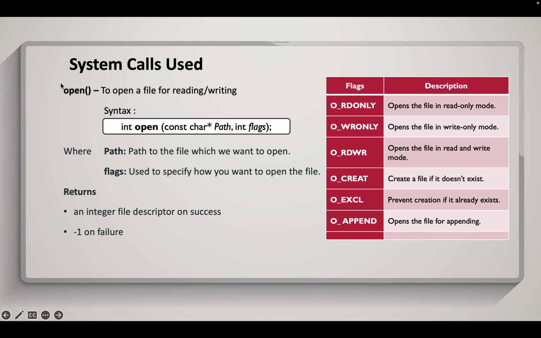Now this is the open system call. The open system call has two arguments, path and flag. The path is the file we want to open, and the flag is the mode of opening. For example, O_RDONLY means open the file for read only, O_WRONLY open the file for write only, O_RDWR open the file for read and write, O_CREAT create the file. O_EXCL means prevent creation if it already exists. O_APPEND is for appending to a file, adding data.